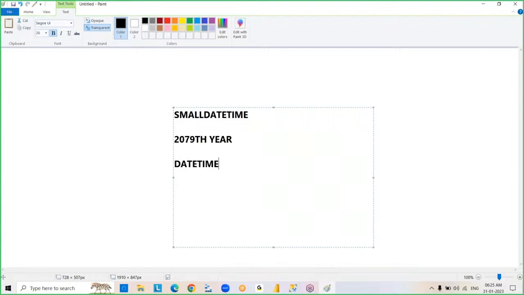In the same way, we have another data type, datetime also. In the datetime data type, we can store data up to the 9999th year. So this is the maximum limit for datetime. But remember, if you're going for smalldatetime or datetime, you can store the date value and the time value also.